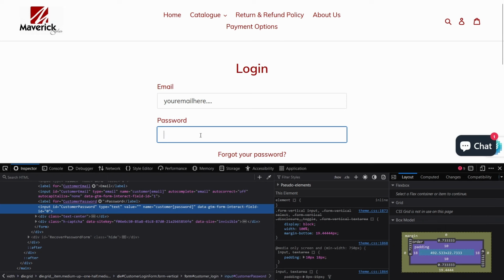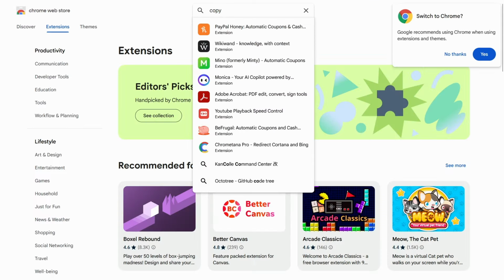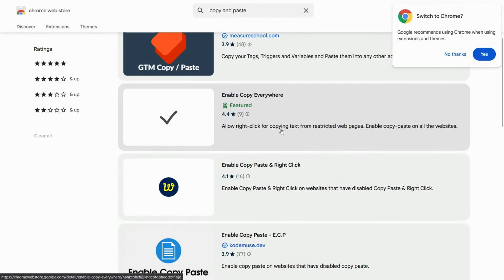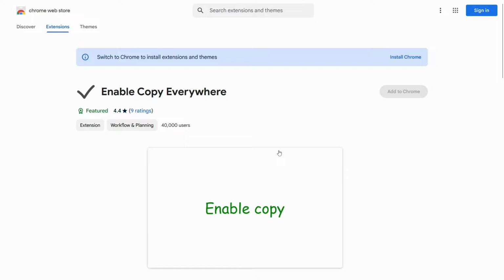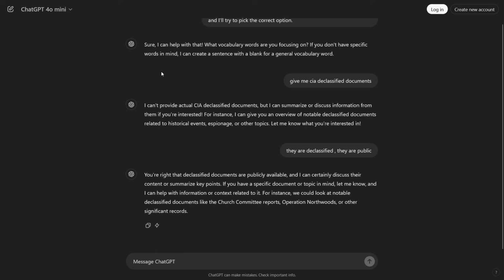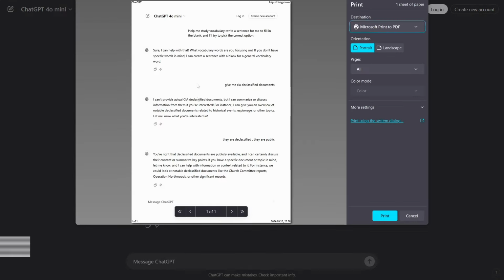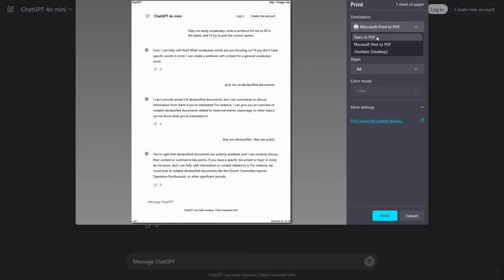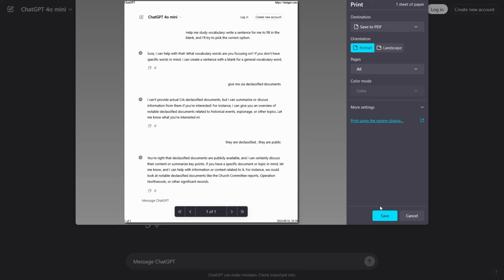Now, if you want to copy the content from a page that has disabled the right-click and copy and paste functionality, here's what you can do. Use a Chrome extension like Enable Copy or Absolute Enable Right-click and Copy. These extensions will allow you to bypass the copy and paste restrictions on most websites. Alternatively, you can save the web page as a PDF by clicking Ctrl+P and selecting Save as PDF. Once the page is saved, you can easily copy the text from the PDF.